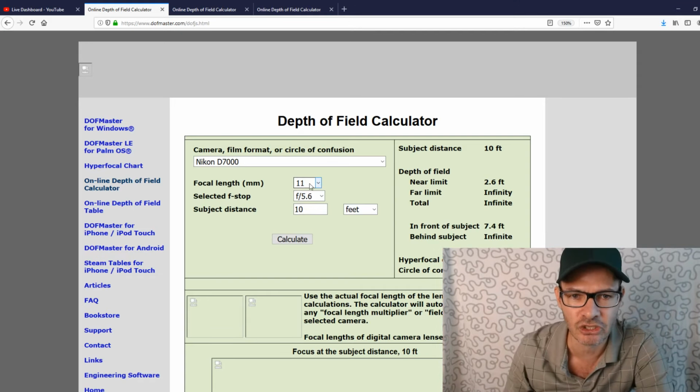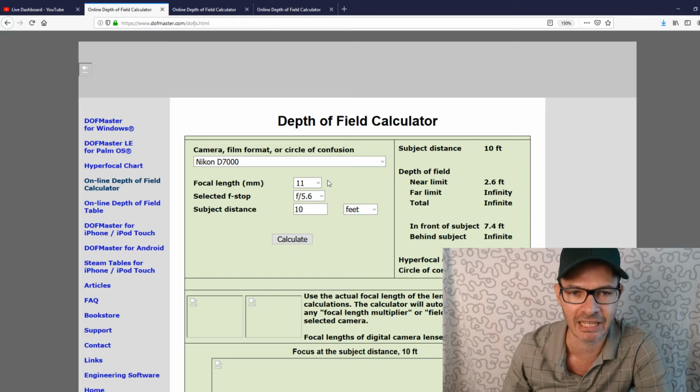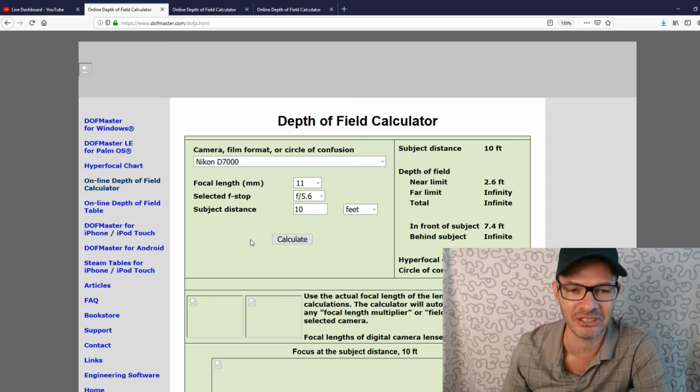Okay, so I like to shoot wide, and the widest focal length of my personal lens, a Tokina 11-16, is 11 millimeters. So that's why I put that in there. You guys might have a 10 millimeter lens, you might want to put that in there. You might have a 12, you go ahead and plug that in there. I encourage you to do this exercise yourself.